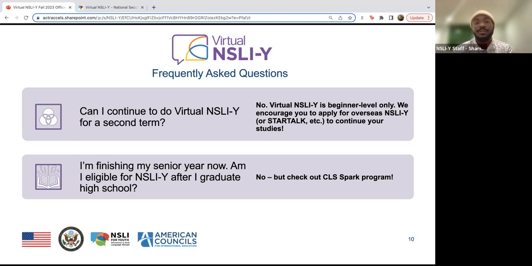And then also you become much more proficient in your language, so you're no longer at that novice level that we're looking for. But we do recommend that you apply for the overseas programs. So that's the NSLI-Y summer or the NSLI-Y academic programs, or even StarTalk, to continue your language studies.